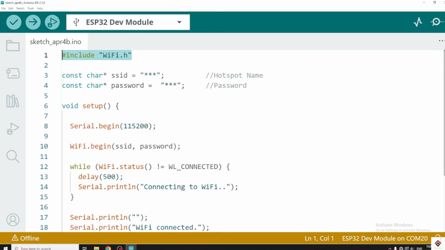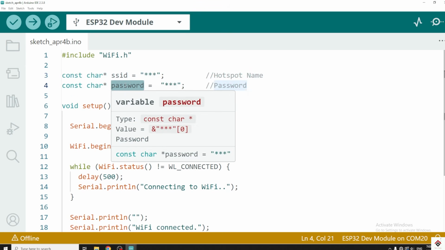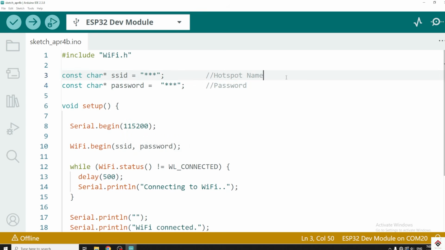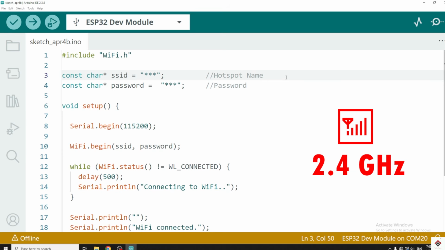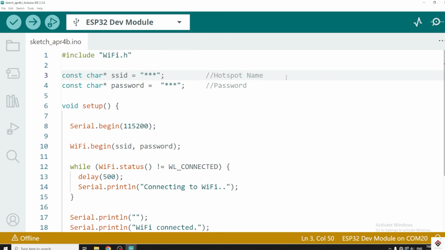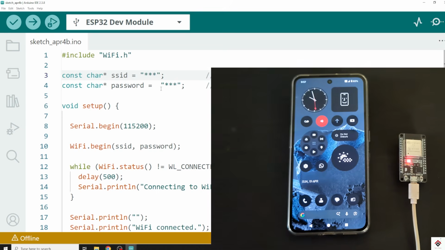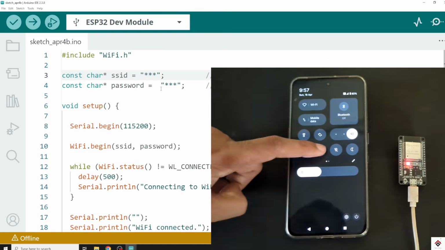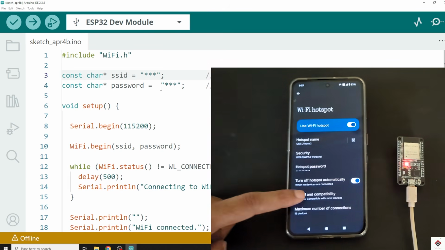At the declaration, we have inclusion of the Wi-Fi header file. And these are two constants, one for the hotspot name and the other one for the password. One thing you have to note here is that as per the specifications of ESP32, it supports only the 2.4 GHz Wi-Fi band. So make sure you are using the same. My router operates on the 5 GHz band, so I'll just use my phone hotspot to connect with this ESP board. I'll turn on the hotspot and also keep the option to 2.4 GHz.